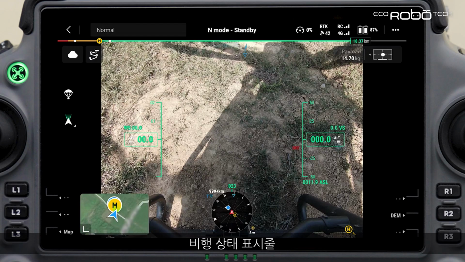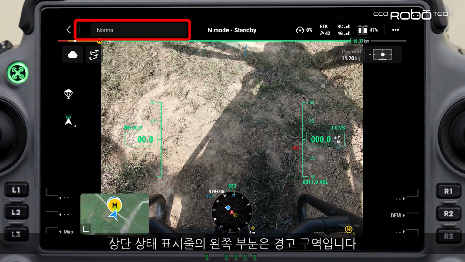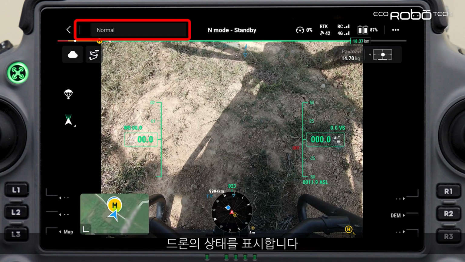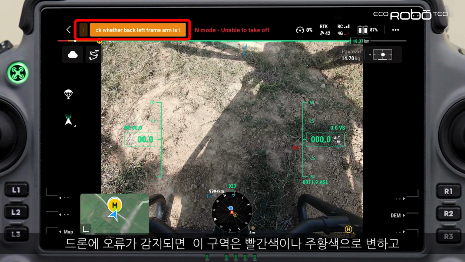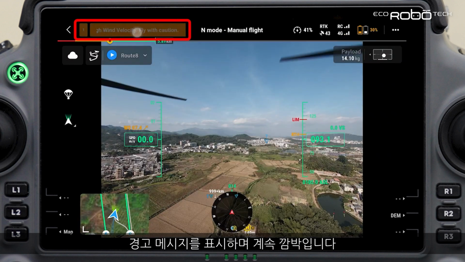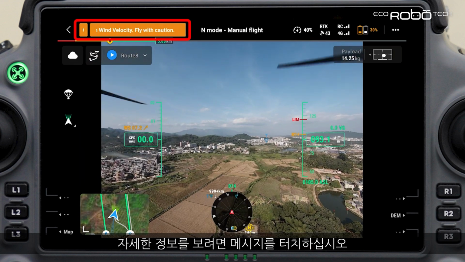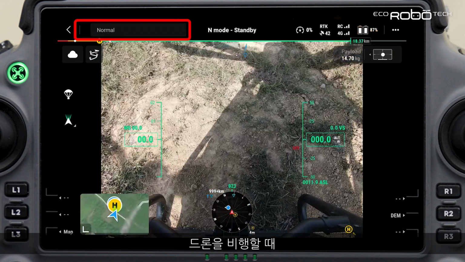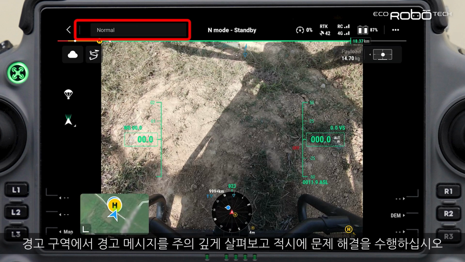Flight status bar. The left part of the top status bar is the warning zone. That displays the status of the drone. If a drone fault is detected, the zone becomes red or orange, displays a warning message, and keeps flashing. Tap the message for more details, and the flashing will then stop.